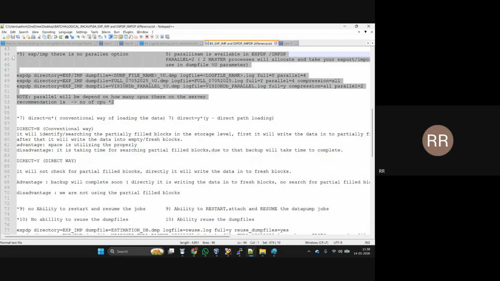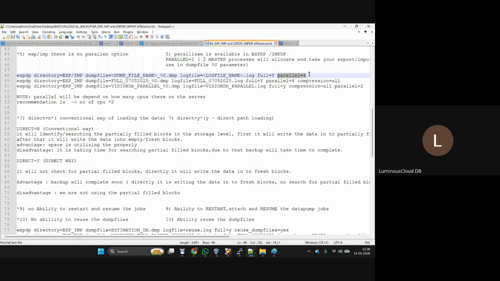When you specify parallel equal to 4, it is mandatory to specify the percent U parameter in the dump file name. I will tell you the best example. I worked for Wipro. In Wipro, we had a team called the analytics team. They will do some activities on a monthly or quarterly basis.